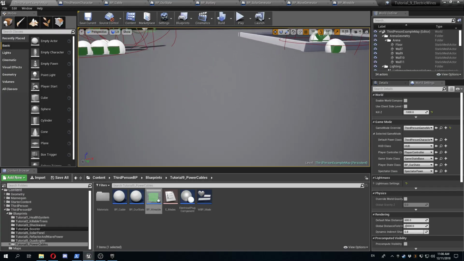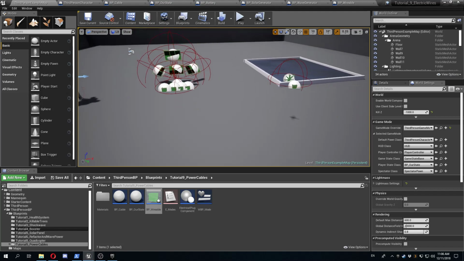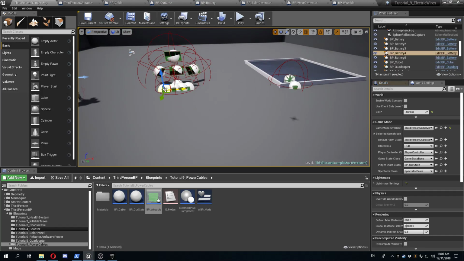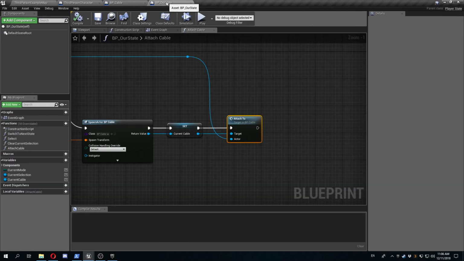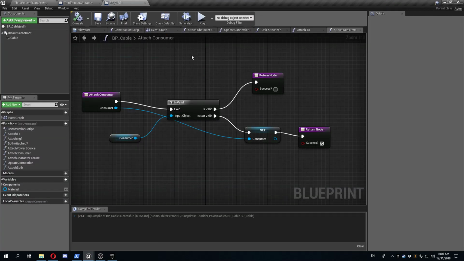Now, for demonstration purposes, let's duplicate this battery here, put it outside of the radius of any generator, just so it does not get any energy by default. And there's some things I need to do. First thing, whenever I connect the cable, I need to register that producer or that consumer in the producer, so it starts getting energy from it.